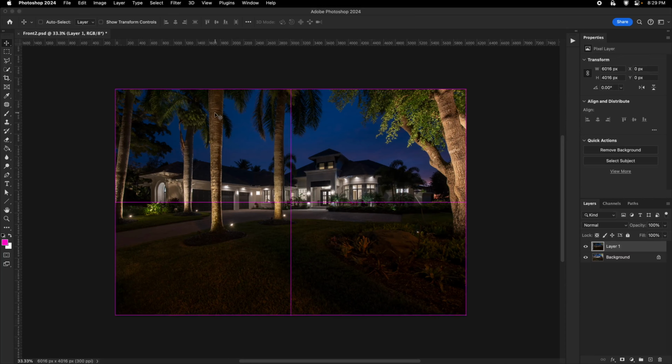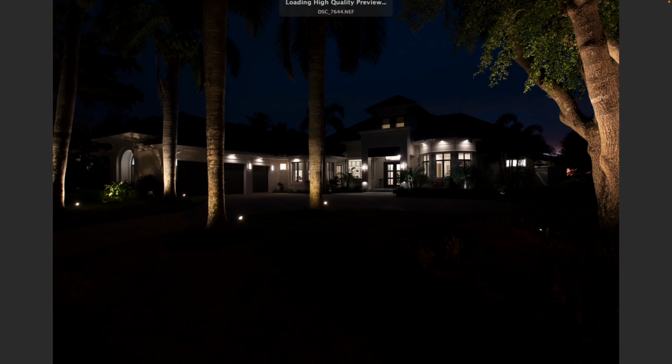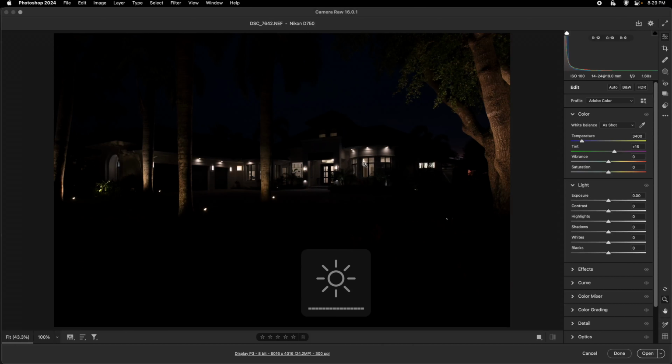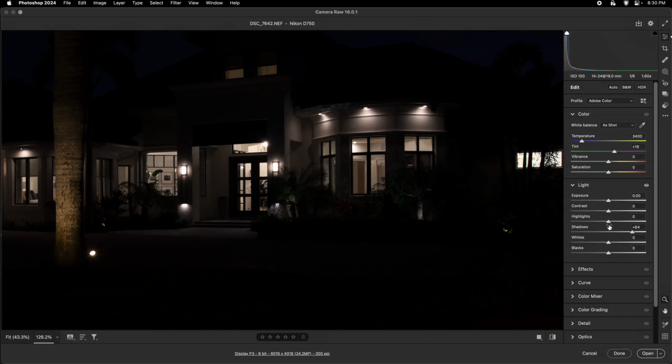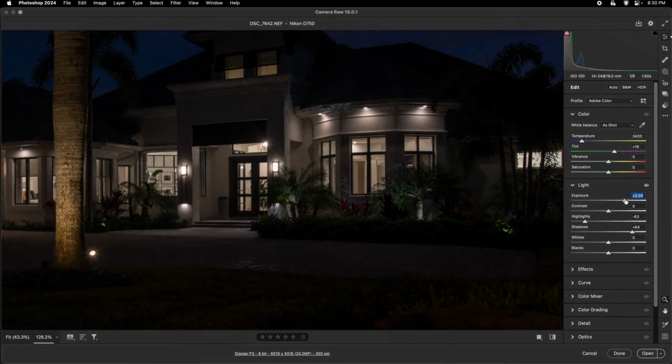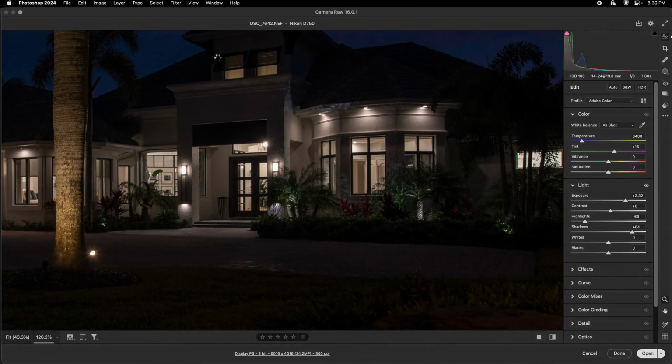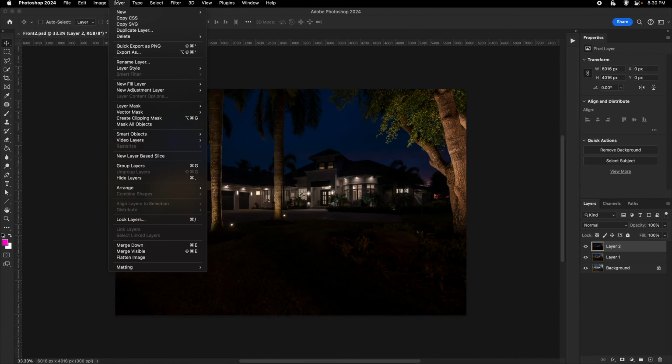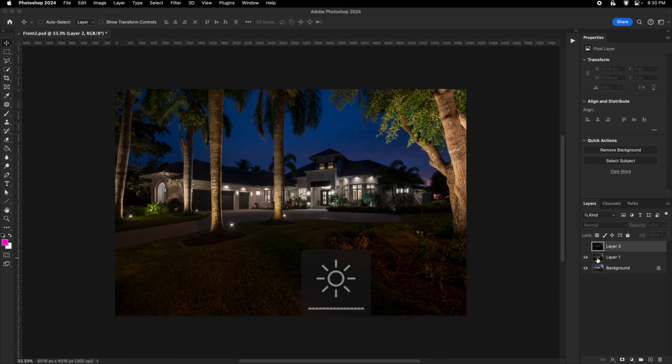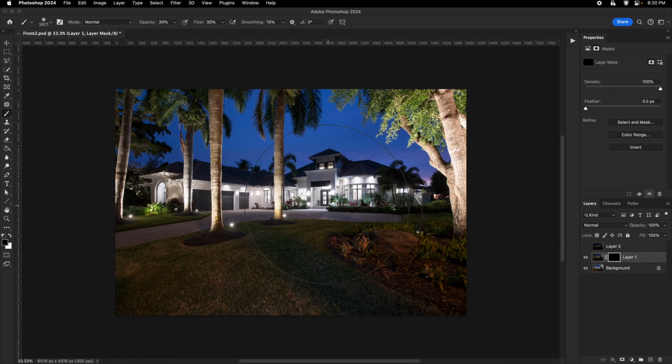Just drag that onto my document here. Come back into Camera Raw and go down a little bit further. And that's good. And I'll use that for the lights themselves and stuff like that. I'm trying to keep the sky nice and light. So this is really basic. I'm just going to apply a mask and start painting that in.